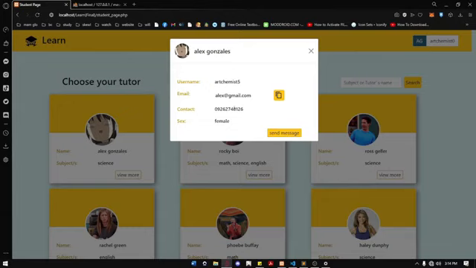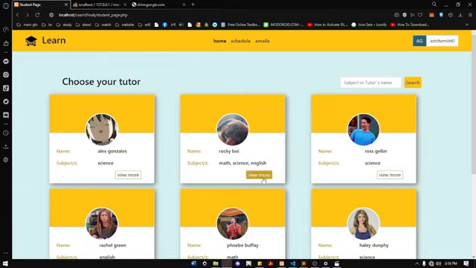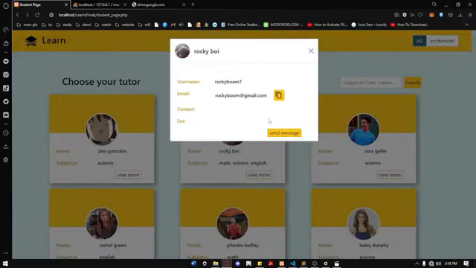You can also choose what tutor you prefer, female or male. And if you want to send them messages to notify them, for example, that you want them to be your tutor, you can just click this button and it directs you to this page where you can message the tutor that you've selected.